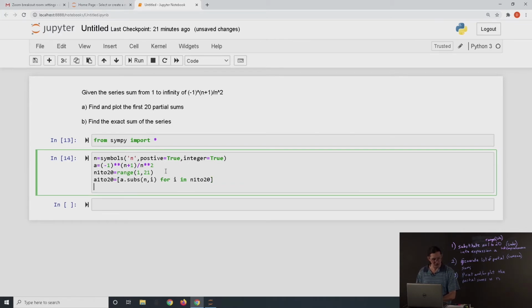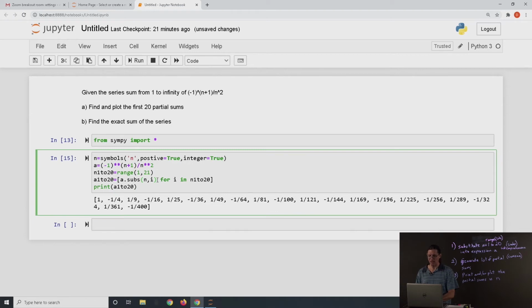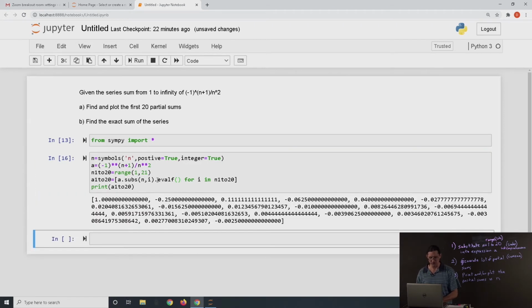Since there are only 20 terms, we can print them to check our work as an intermediate step. When we do, we notice that Python gives us exact fractions. So if we want decimal approximations, we can, after substituting, add the evaluate floating point, or evalf, command to convert these numbers to floating point decimals.